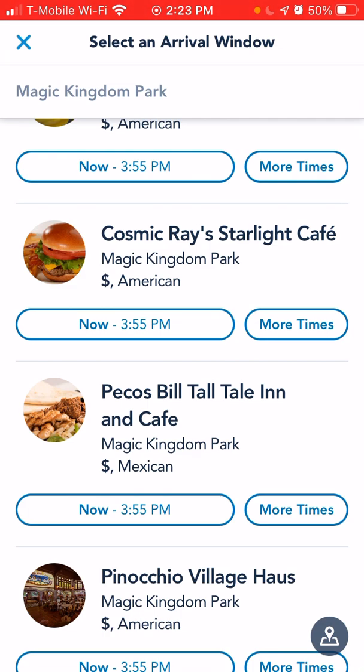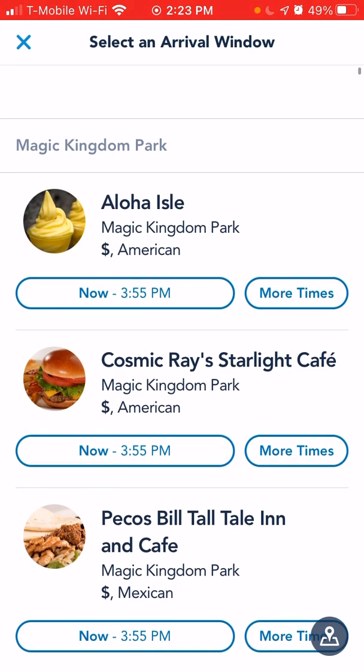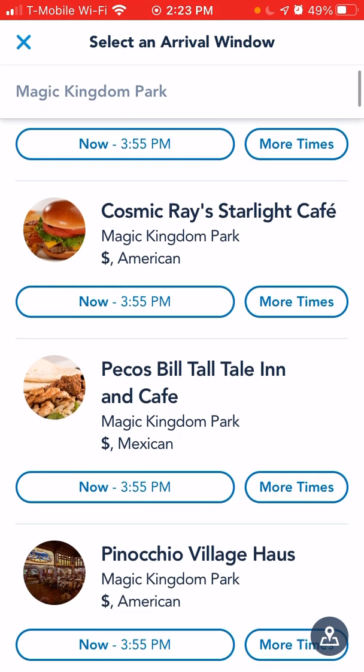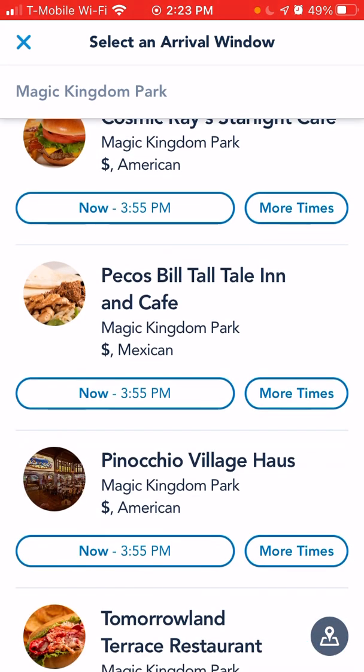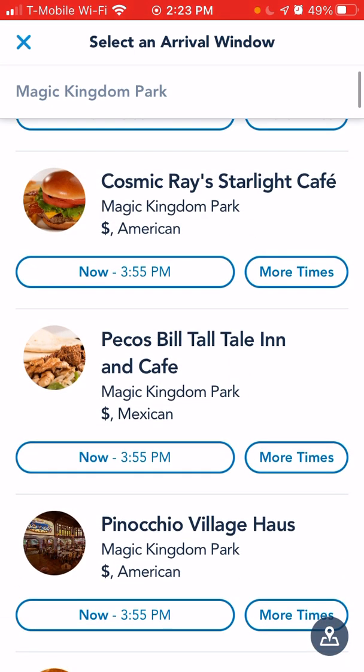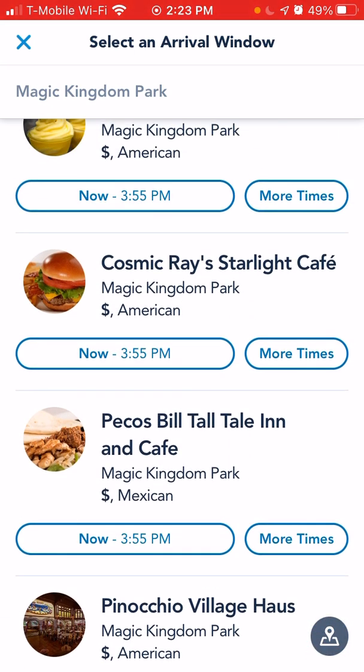We're going to go on and select a time frame of when we're going to pick up. So if you notice, it is separated. It says Magic Kingdom at the top. These are all the locations that are supporting mobile ordering right now, which are the main locations. And then let's say Cosmic Ray's, because we are over there in Tomorrowland. Cosmic Ray's is going to be the closest thing. So we're going to choose a pickup window. We're hungry now, so we're going to choose the now button.